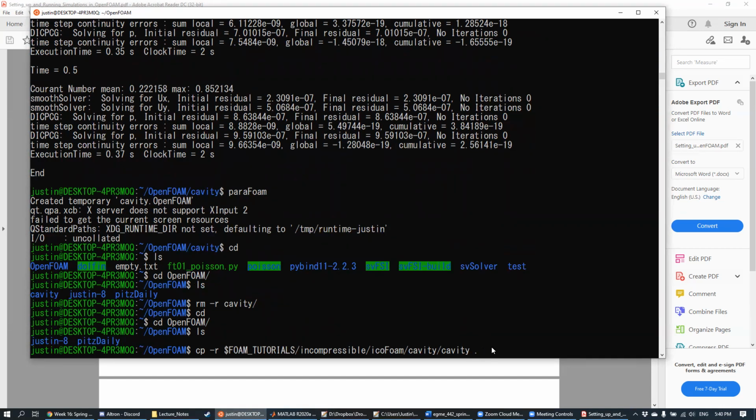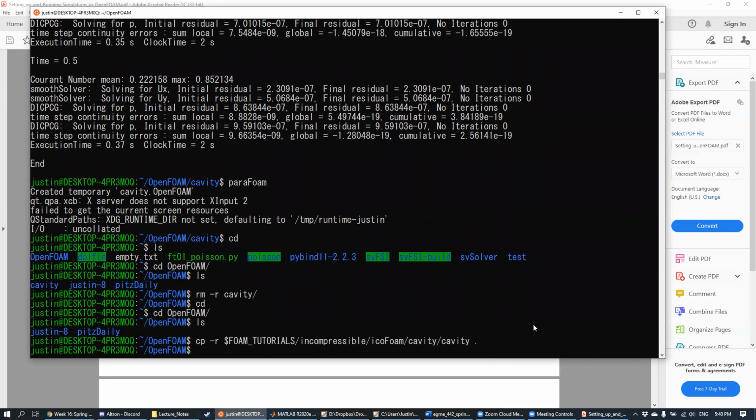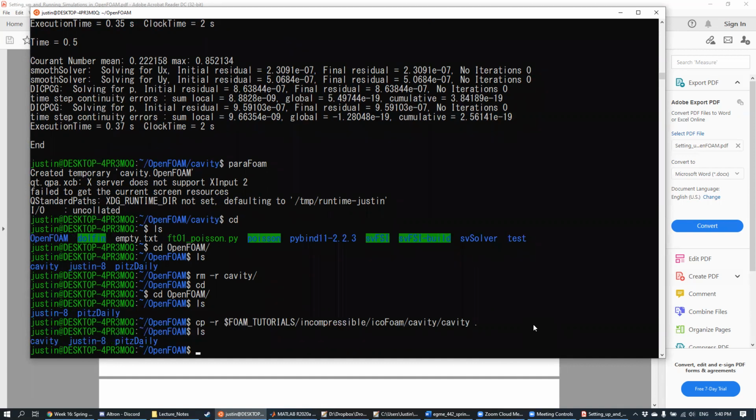This last part here is really important. It looks really small here, but you have to end this statement with a space and a period. What that does is copy this entire folder into the current location. I'm going to hit enter, and if you don't see the system complain, then you've done the right thing. After I run an ls command, you can see that I've now copied this folder called cavity.